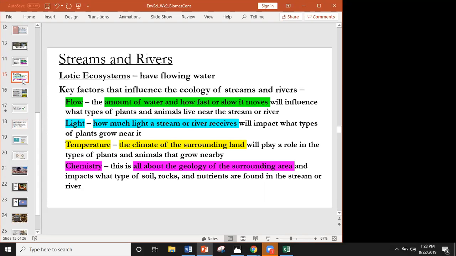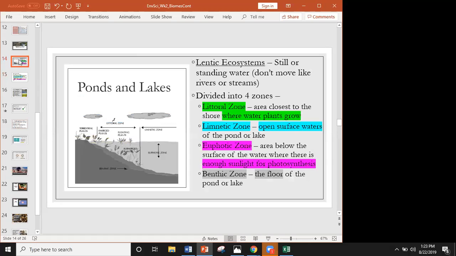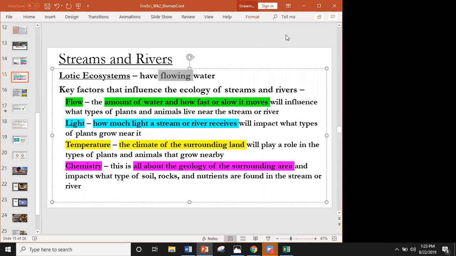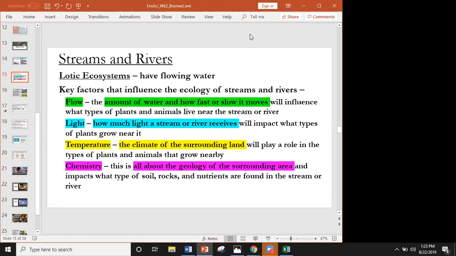So we did lentic, which is a still standing body of water, pond or a lake. The opposite of that is a lotic ecosystem, which has flowing water. That would be a stream or a river. For me, I remember that lotic, low, flow. They kind of rhyme. I think your computer actually says lotic. I say low so that I can remember it rhymes with flow. It's kind of silly, but it helps me keep them separate.